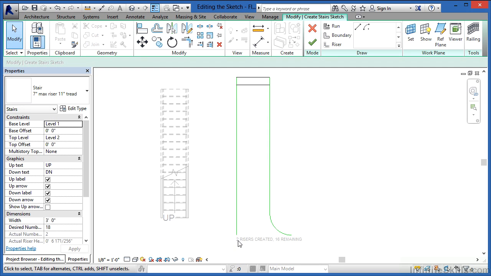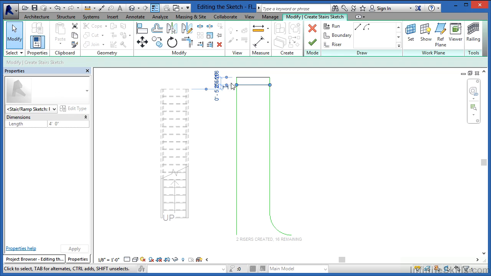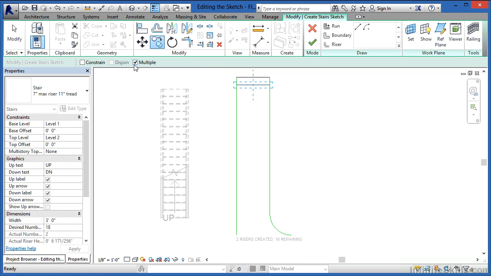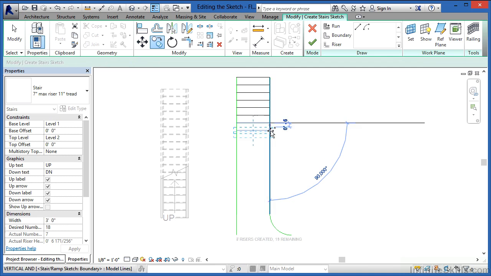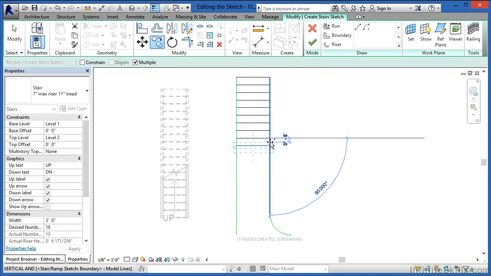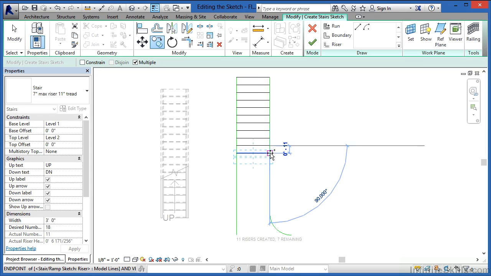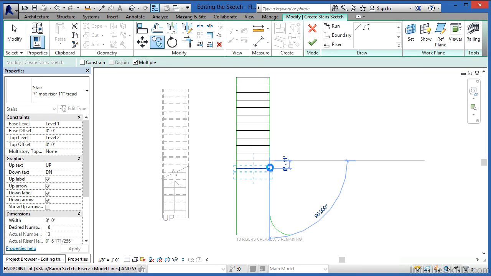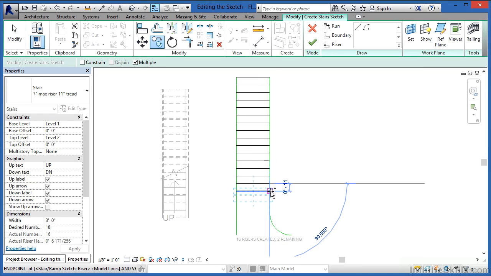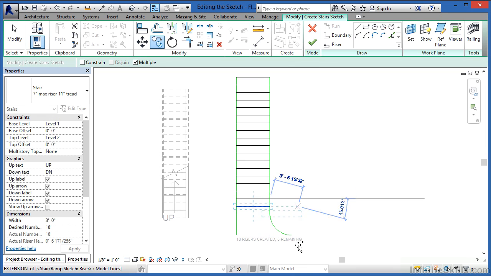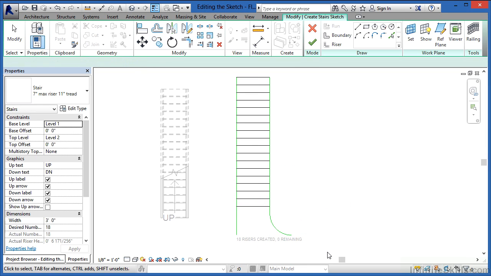We can see that there's been 2 risers created, and there's still 16 remaining. It shows up down here toward the bottom of the screen. Well, now that I have 2, I can click on this, come back up here to copy, make sure that multiple is checkmarked, and now I can just start picking the endpoints of each one of these as I go. And we can see how many are still left remaining with every click. Right now I have 8 remaining, down to only 5 remaining. I can see that I'm already going to have a little bit more than what I need. So now I'm going to hit escape.